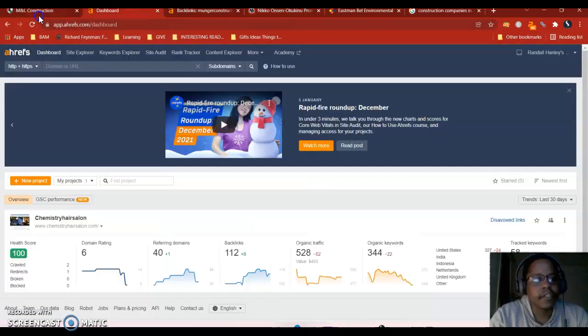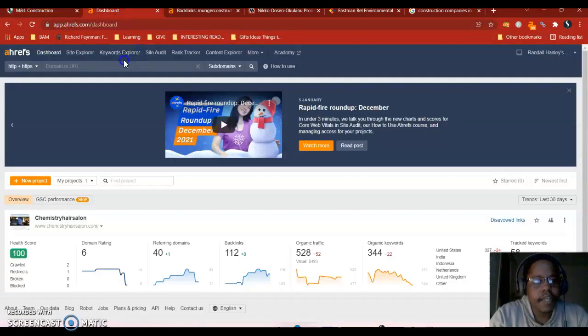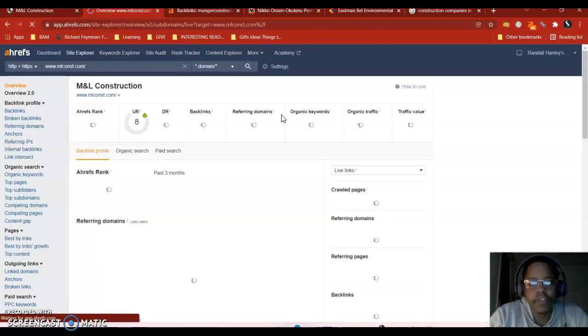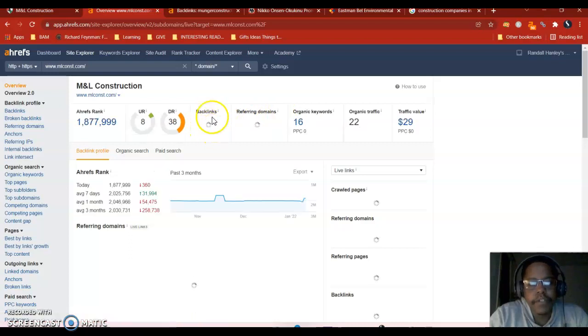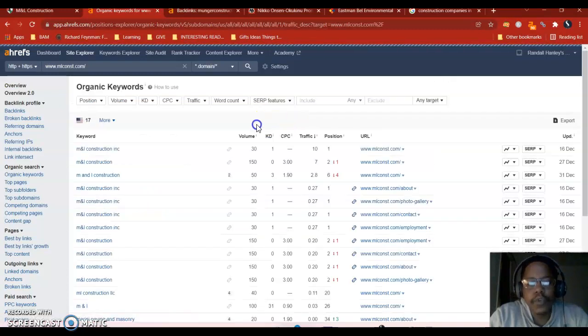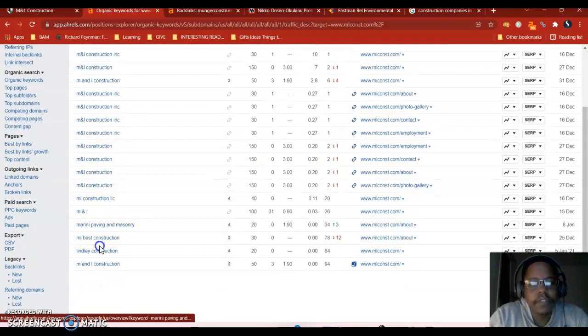So let's take a look at your website. I'm going to grab your site address, and analyze your site. And all I'm showing is the number of backlinks that you have and the keywords that you're ranking for. So it's telling me that you have about 58 backlinks from 13 referring domains, and Google is picking you up for only these keywords.